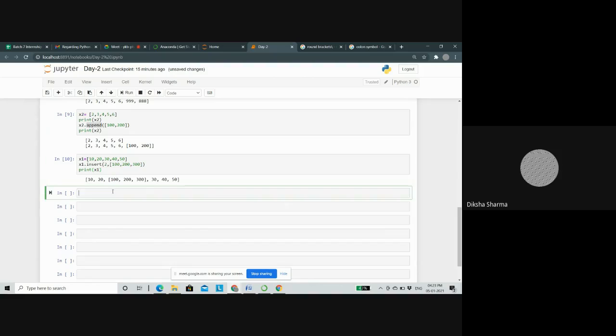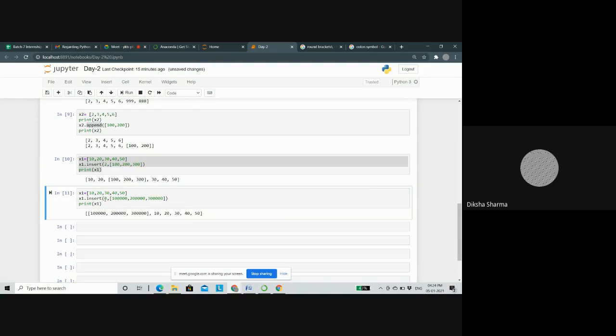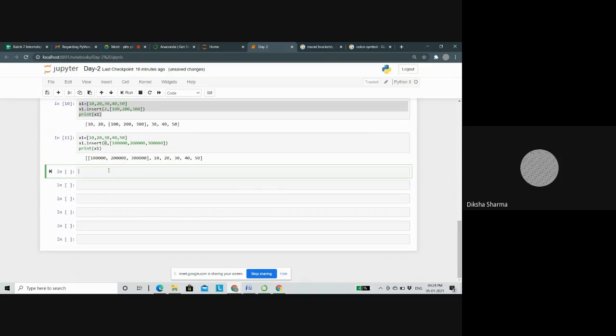We can do more examples with insert, like, copy this. I want it at the 0th position, then print. So at the 0th position, we have got our list, and then the 10 which was present at the 0th position has been shifted to the first position. So we can insert any list inside a list according to the position where we want to fit it.